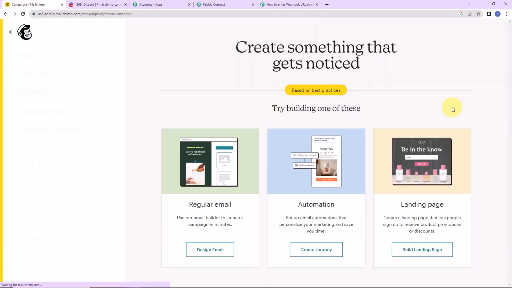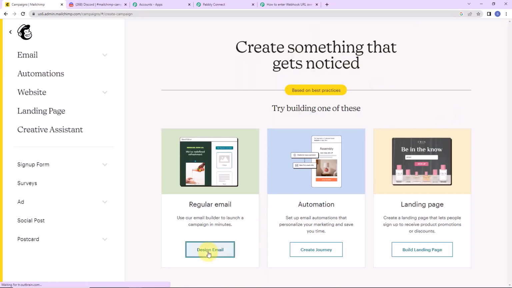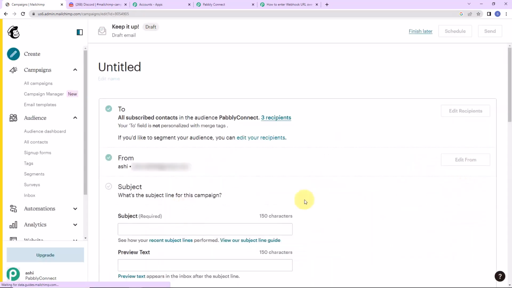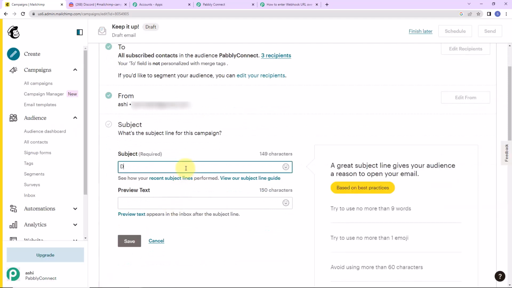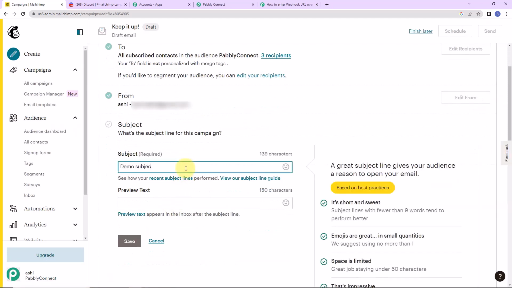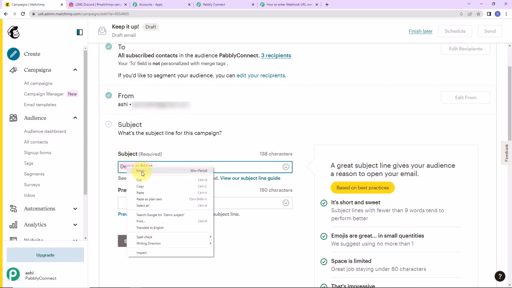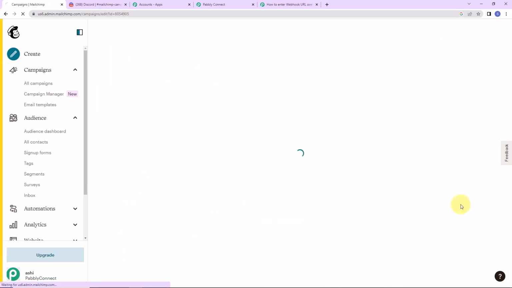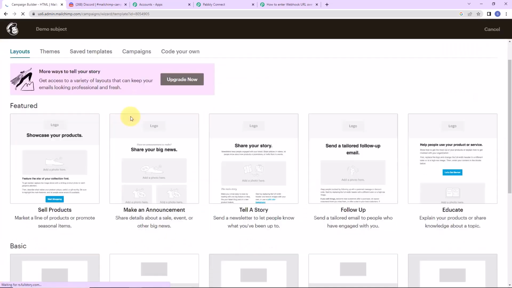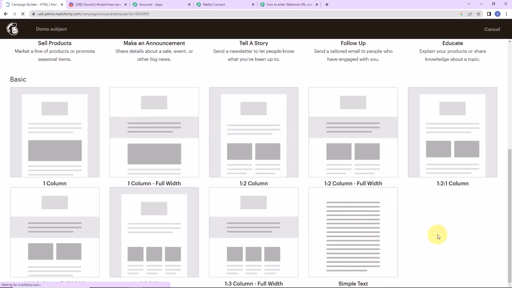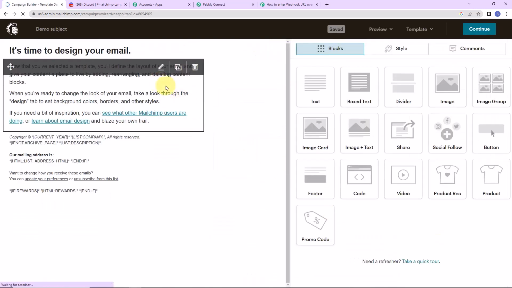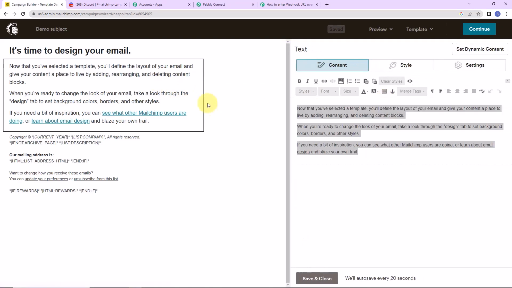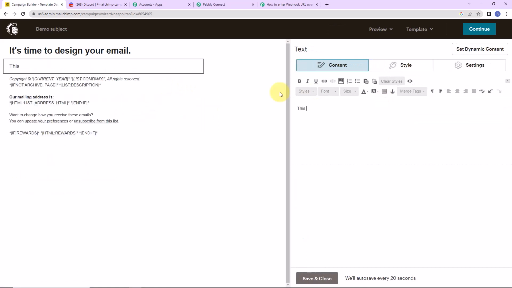So let's click on create campaign. I'm again going to go to design email. So here let's add the subject. I'm just going to write demo subject. Now I'm going to copy this and paste this in preview text, and now I'm going to click on save. So once this is done, let's go to design email, and here I'm going to go to simple text once again. So first of all, let me write the content, and here I'm going to write this is demo content.